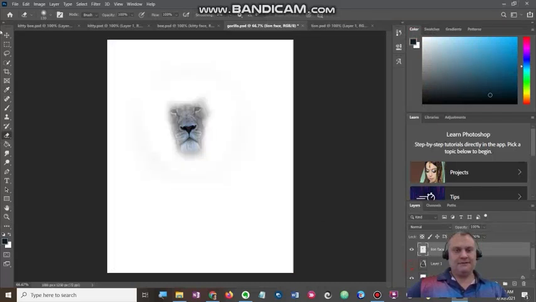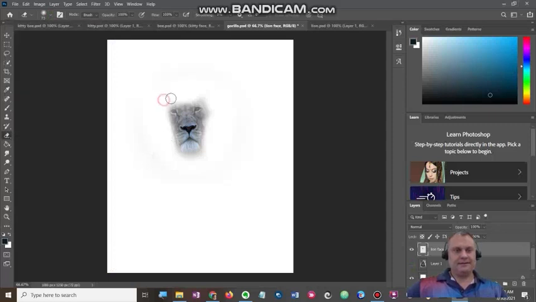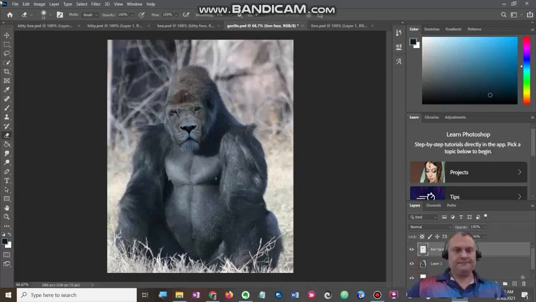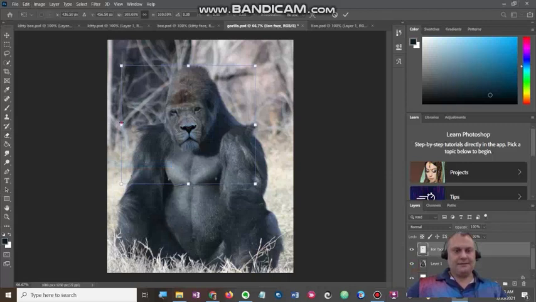I'm going to turn this off. I'm going to make my brush just a little bit smaller for the eraser here, just so I can really dial it in. Let's see what we got here. Now I might go up here to edit, transform, scale and just resize it just a hair.